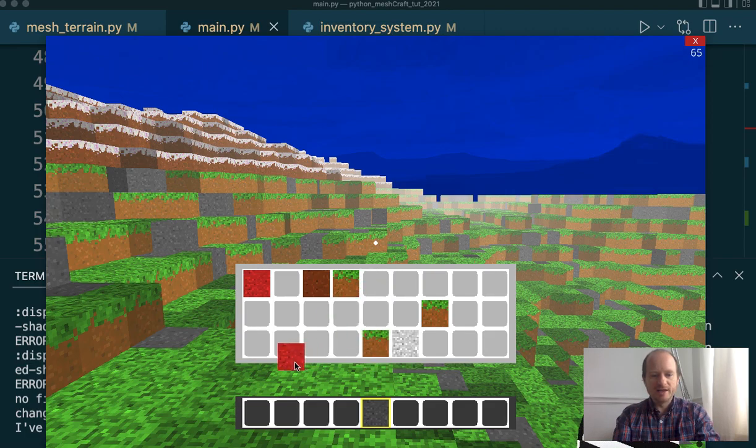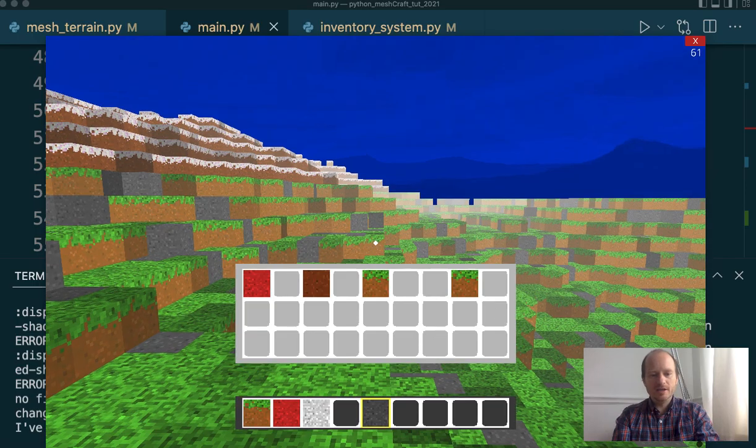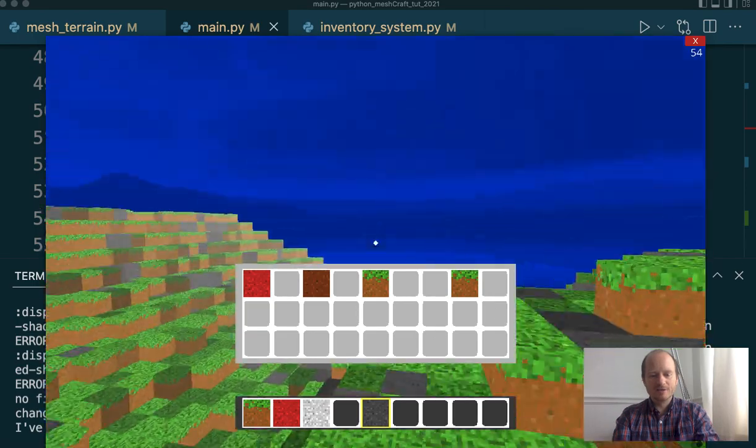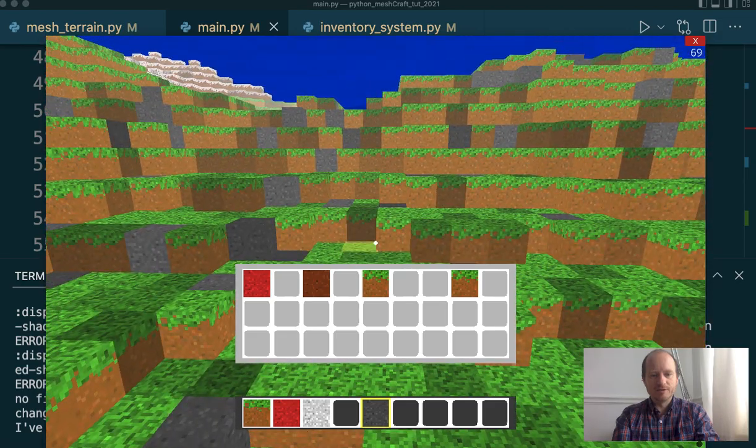Okay, this seems to be behaving itself now. Actually, it feels better to put a grass block over there, doesn't it? There we go. Put that one there. And then I can store these here, which is quite nice. Now E, and I can run around. Great. Can I build things?